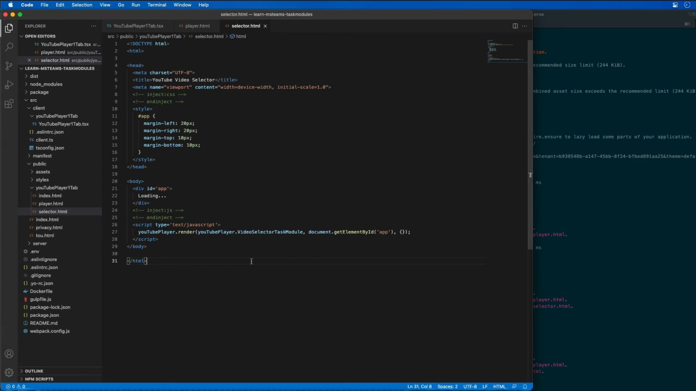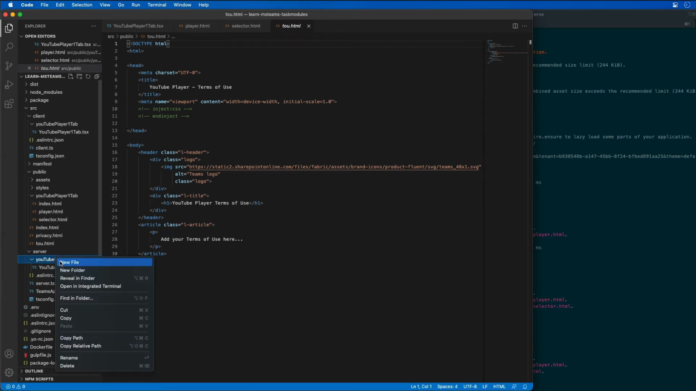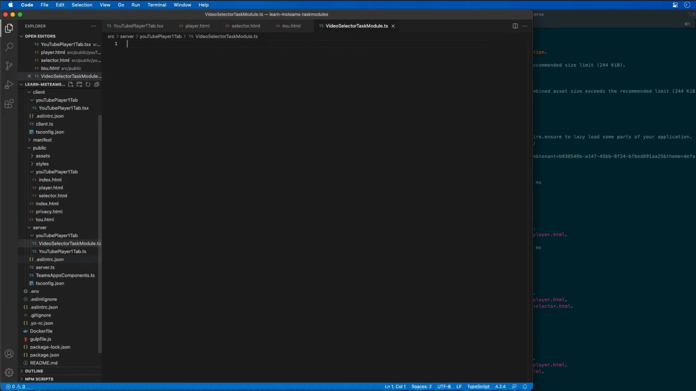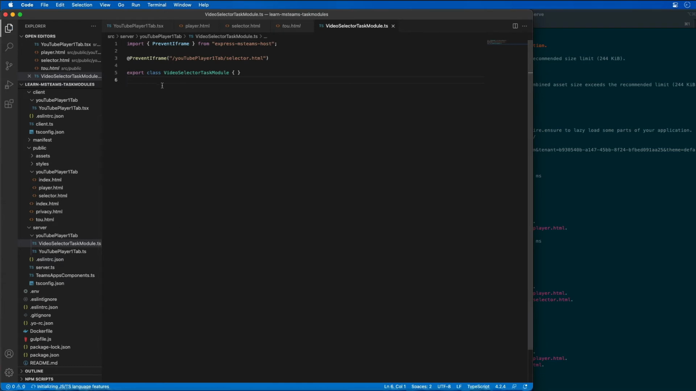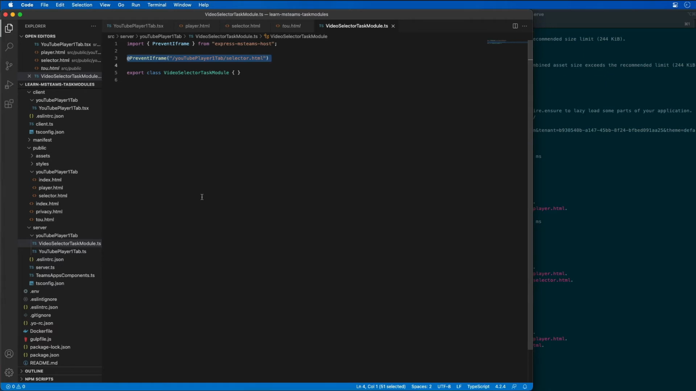Now I want to register the page that I just created in the last step with the project hosting infrastructure. This is going to add the necessary HTTP headers to the page's response to ensure that it's going to be loaded within an iframe, but only within the Microsoft Teams client. So I'm going to create a new file. If I go over to my server folder, go into YouTube Player One tab, and then create a new file here called Video Selector Task Module.ts. I'm just going to paste in some code. And what that's doing is using this decorator called prevent iframe.